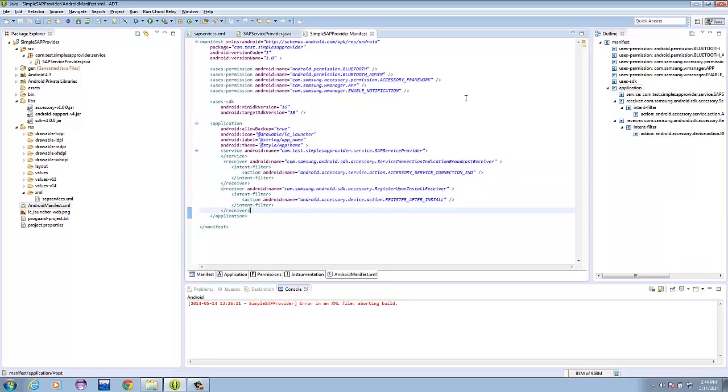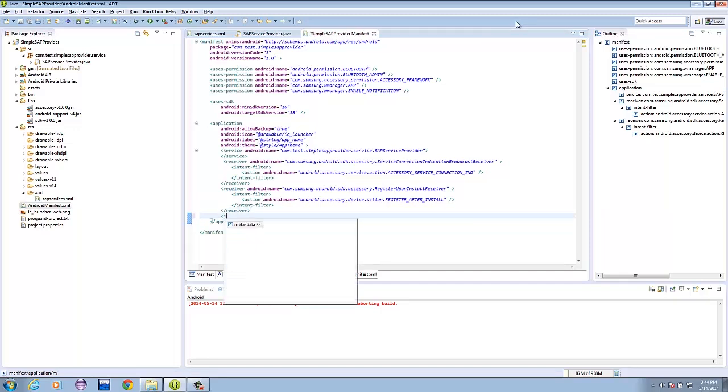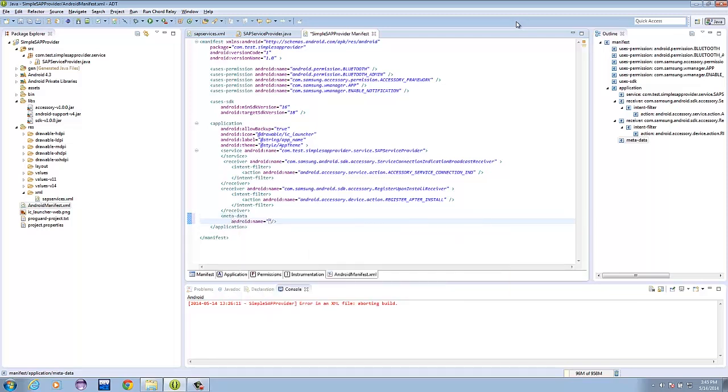So now, last but not least, of course, let's add a reference to the metadata. Let's go ahead and open that up and give it a name. Name would be accessory services. Location. Take note of this name. We'll be using it in the Tizen side as well. The value is where it is located. So it's inside the res folder, XML, and the name of the file. And now we're done with the manifest file.